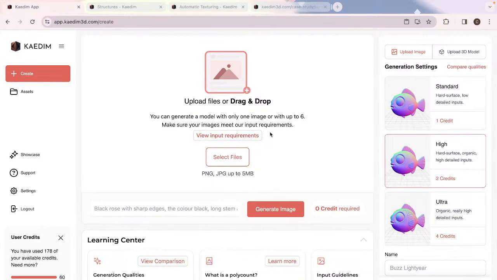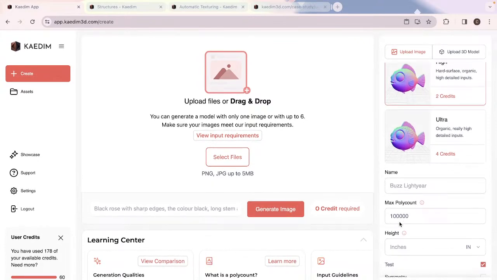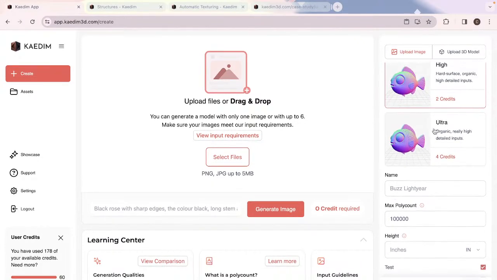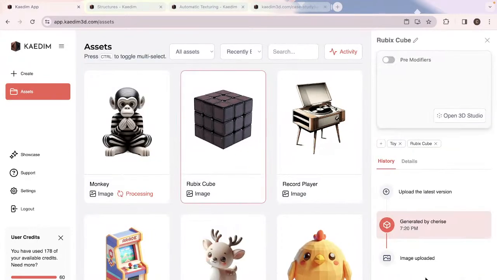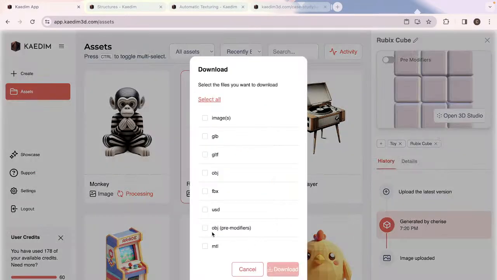So the generation process is very similar to just a regular generation. And we do offer different file formats for downloads. So depending on your use case, you can choose which format to download in. And if you do have a format that you don't see here, please let us know and we'll try our best to add that in as well.